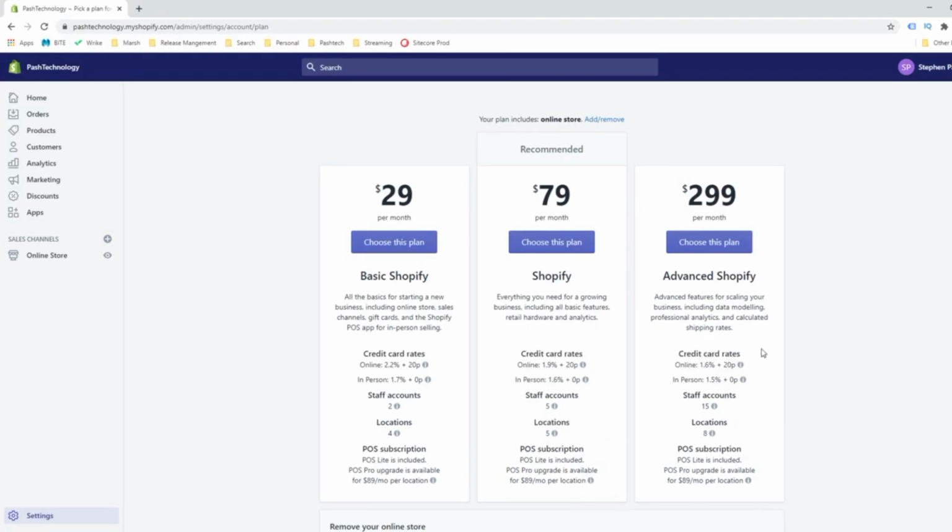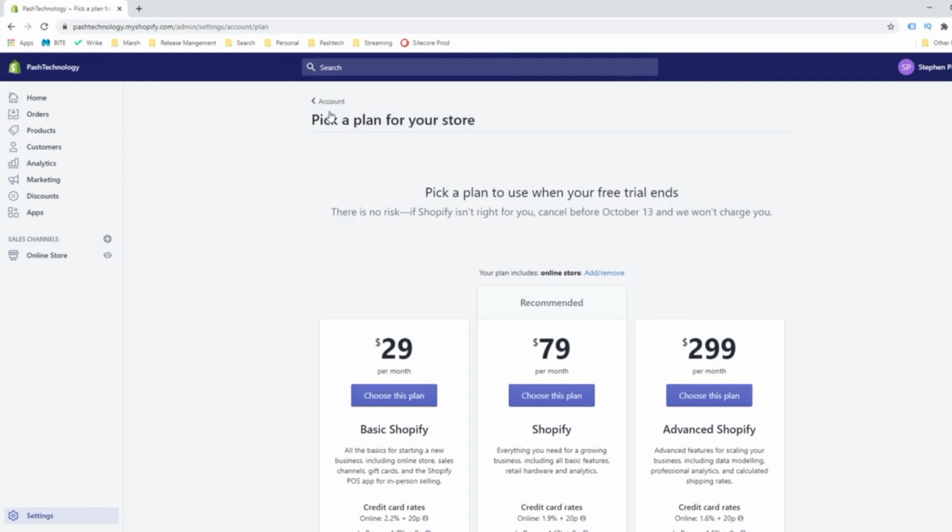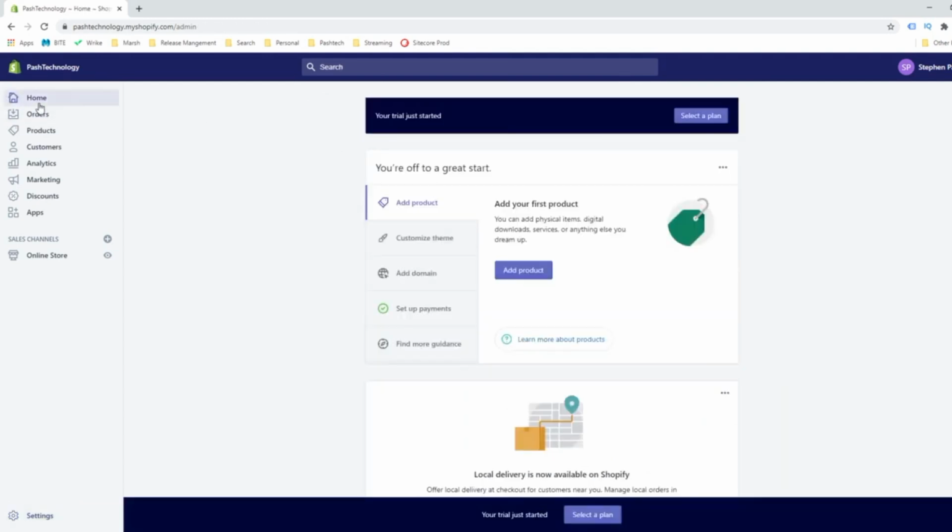And then the advanced one is for very top shops. I mean, you've got a lot of business, so you want 15 staff accounts. As you go up, the commission gets less on credit card transactions, etc. But yeah, that's basically how that works, and then that's how you remove it if you decide you don't want it anymore. So let's just go back to the home screen.